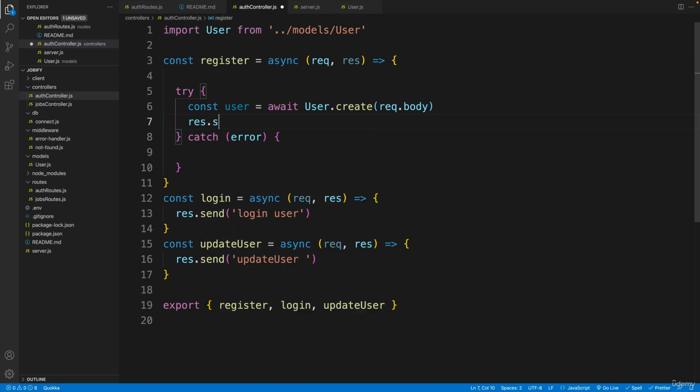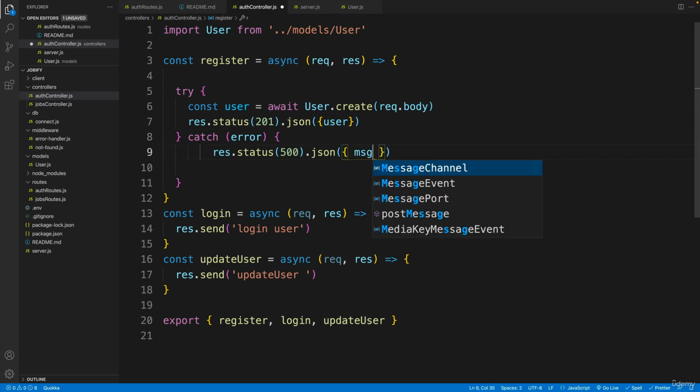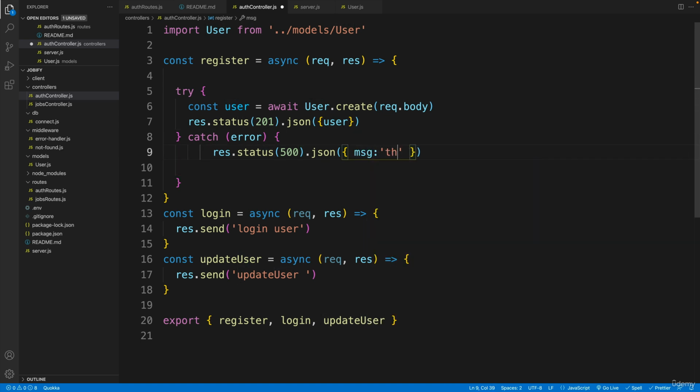Very, very important detail. And then if we're successful, again, for time being, just for time being, we're going to go with status. And then that one will be equal to 201. And then I want to send back my user. So JSON and then the user. Now, if there is an error, let's quickly copy and paste. And we're going to go here with 500. And then instead of the user, let's just go with generic message. And we're going to go with there was an error.